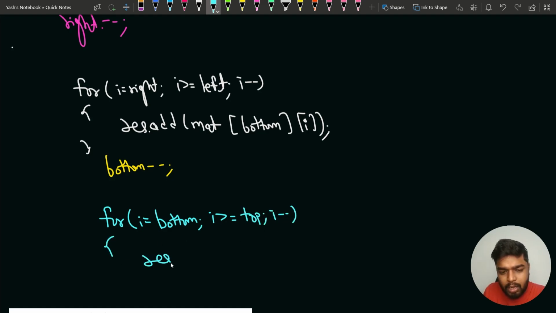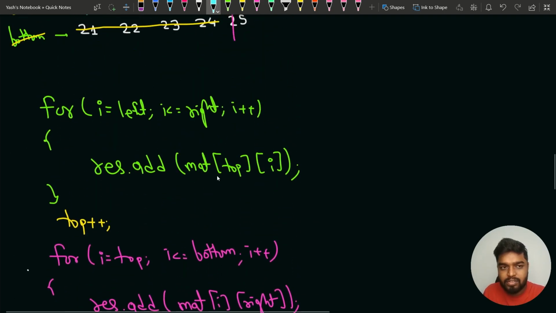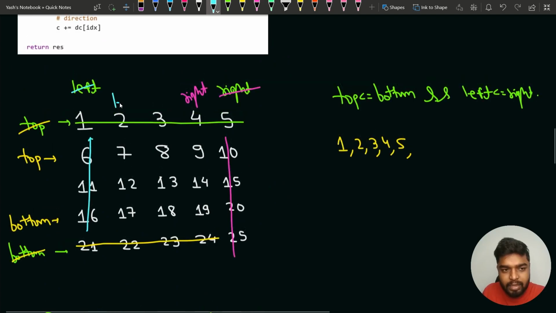After this, you want to add what? In the result, you want to add mat of I, because your row keeps on changing here, and the column is the leftmost column. So I, and then the left thing that you will write here. Now after this is done, you need to increase your left column also, because once you have used your current left column, you need to step one step ahead. So now left will be standing here. Very good.